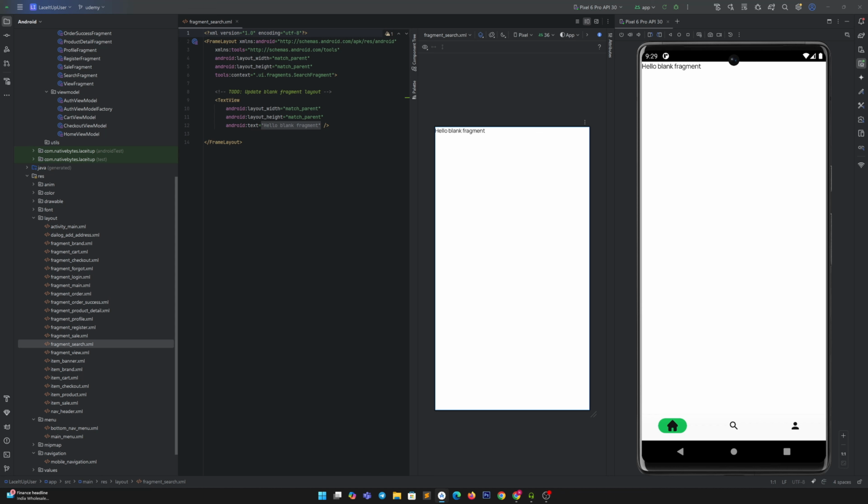Hi, welcome back. In this video, we are going to implement a search feature so that users can quickly find the shoes they are looking for by typing the product name or brand. This will make our app much more user-friendly and scalable. So let's begin with our fragment search layout.